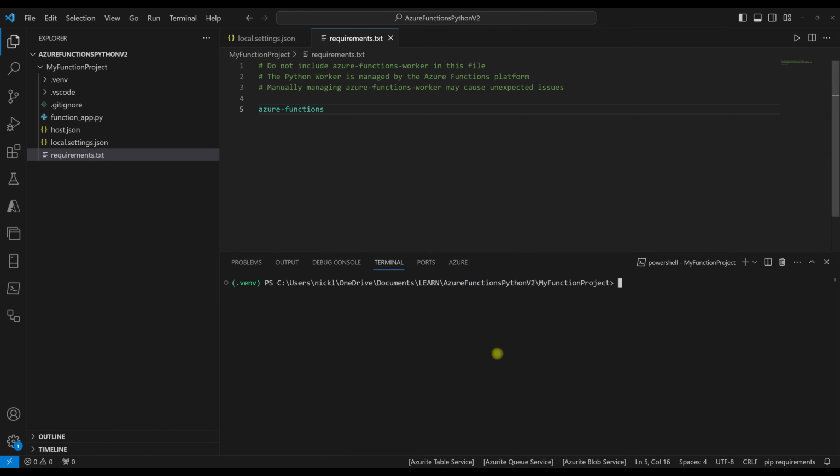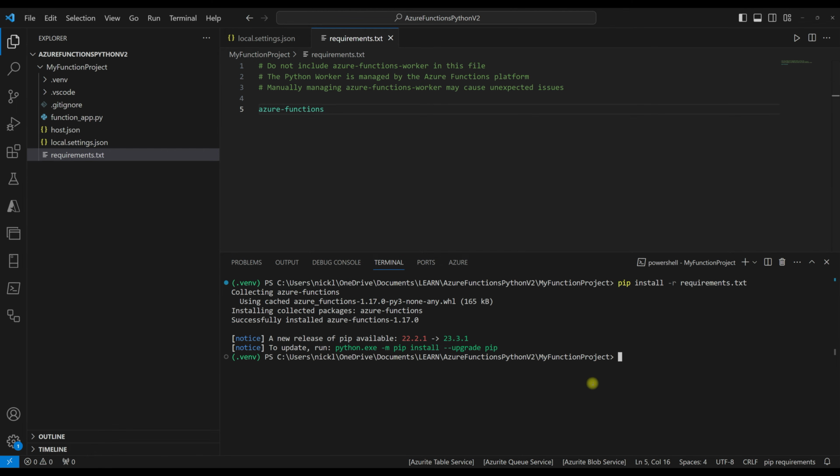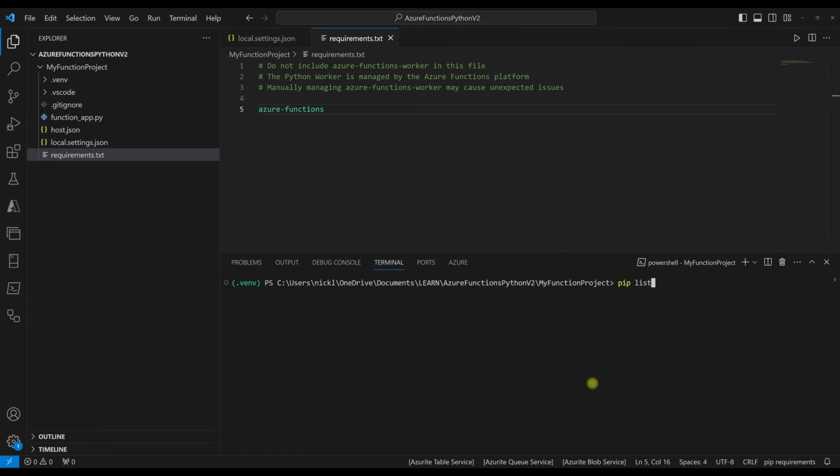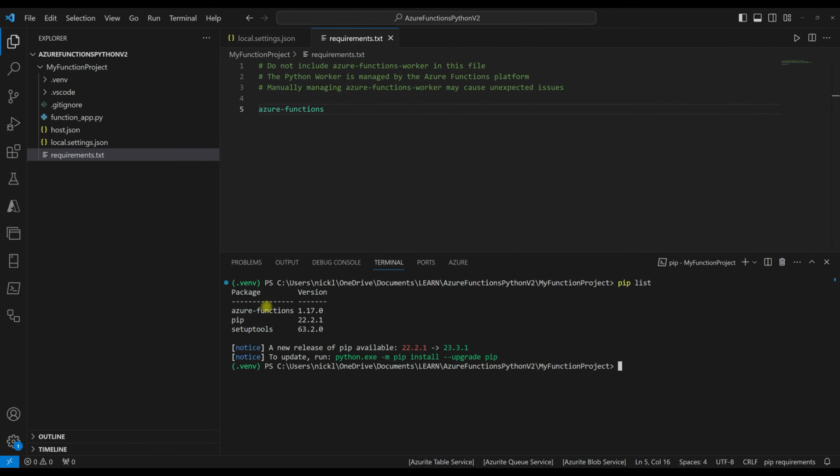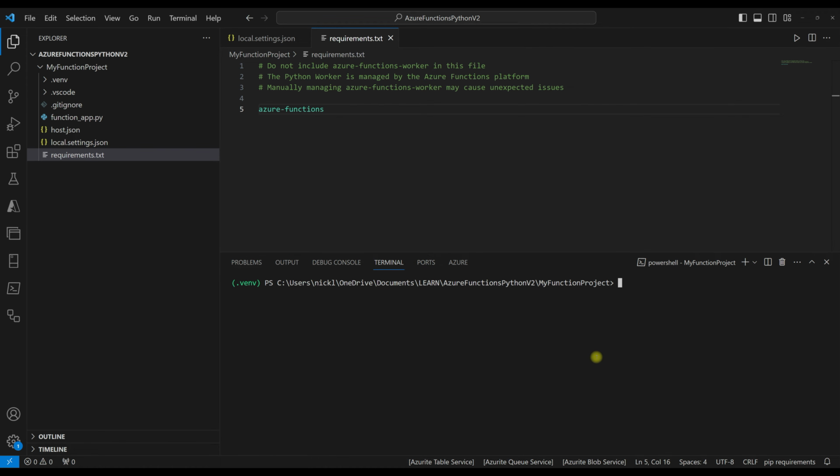And then to install this in your command line, you can do pip install, and you can use -r for the requirements flag, requirements.txt. And then it's going to install all of the packages that are listed here. So it installs Azure Functions for us. So now if we do pip list, you'll see that we have our Azure Functions set up here. All right, so with all that being said, let's actually create some functions.